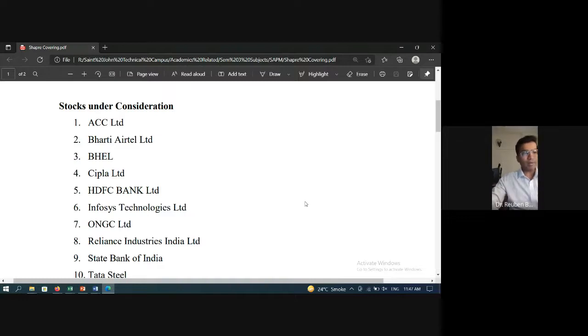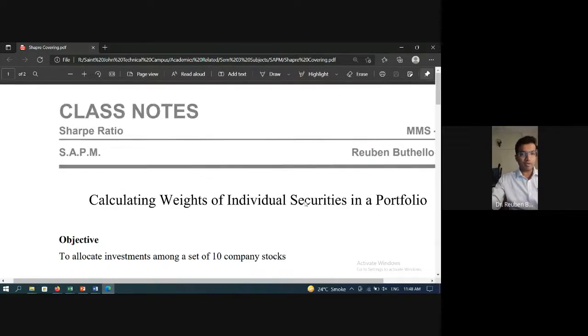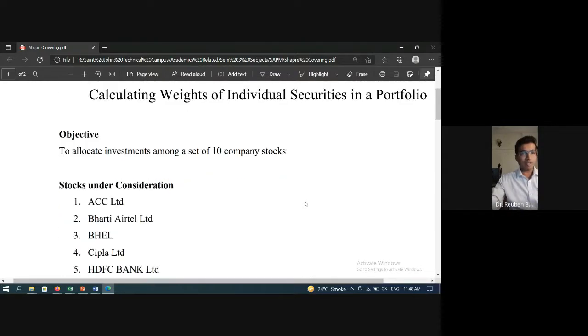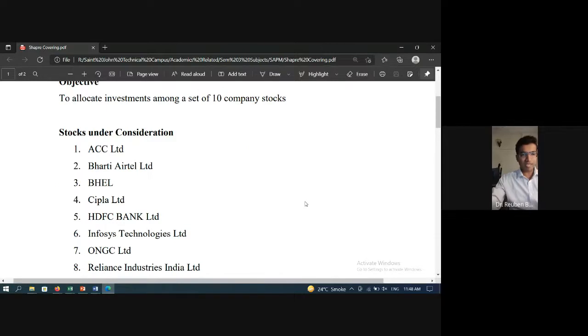Should we put all our money in the best performing stock? Should we put all our money in the lowest risk stock? What proportion should I put accordingly so that my overall return is the highest and my overall risk is the lowest? Now, this was provided by a great friend, Mr. Markowitz, who won the Nobel Prize for it.